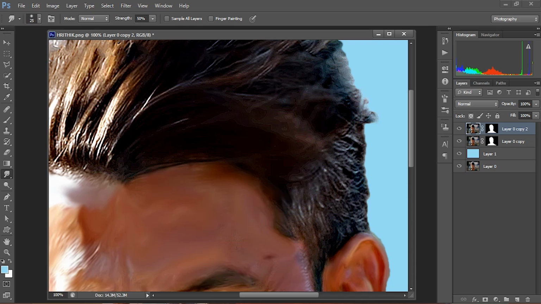Okay, see, for the hair you have to brush on the direction of the hair flow. So that should be noticed while you are brushing using the smudge tool. You have to use the brush in the direction of the hair itself, and you don't have to miss the details of the hair. So don't use a very large brush size, use the brush size accordingly.